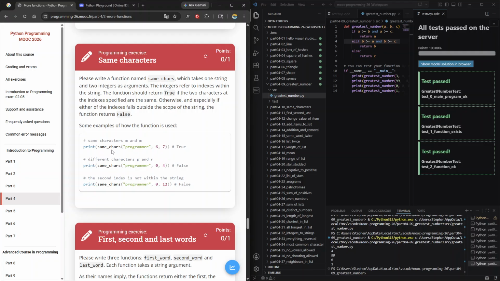So here we call same characters, programmer, 6 and 7. So 0, 1, 2, 3, 4, 5, 6. So 6 and 7 is M and M. That's true. Here, same characters, programmer, 0 and 4. 0 is P. 1, 2, 3, 4 is R. So this is false. And here 0 and 12. This is not within range, so it returns false as well.